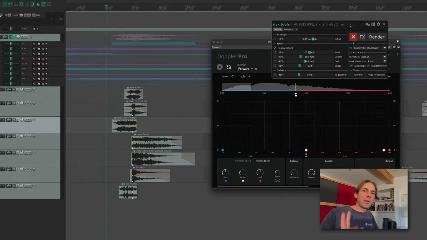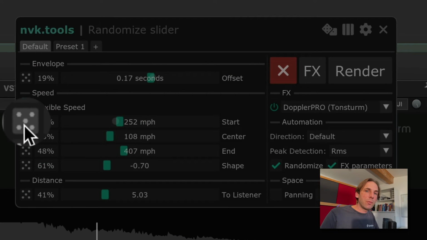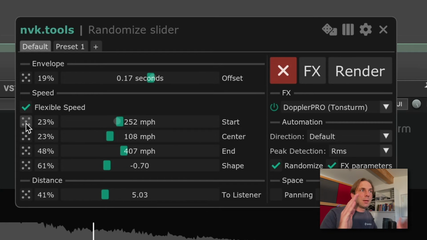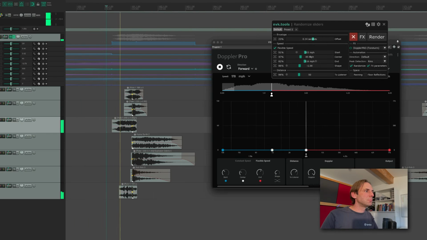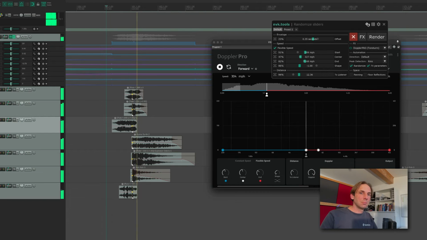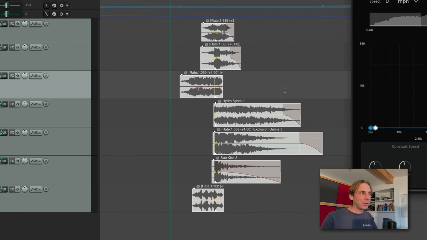The feature I really love in this new 2.0 version is that you can randomize certain parameters now. You will see how random values are picked within the defined random range here. Now let's listen how different randomizations sound. Well, that's awesome.